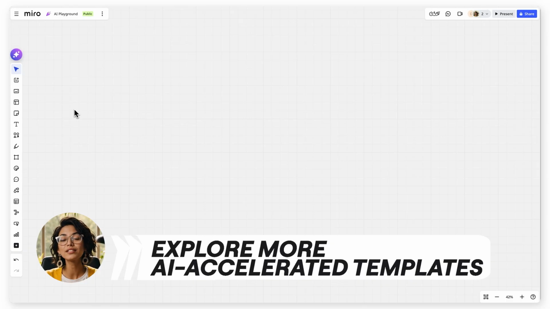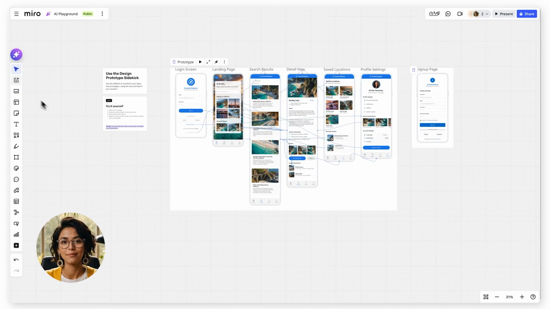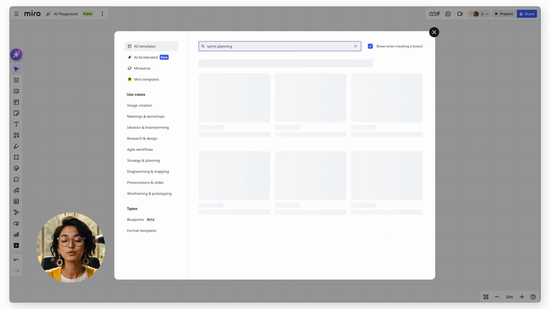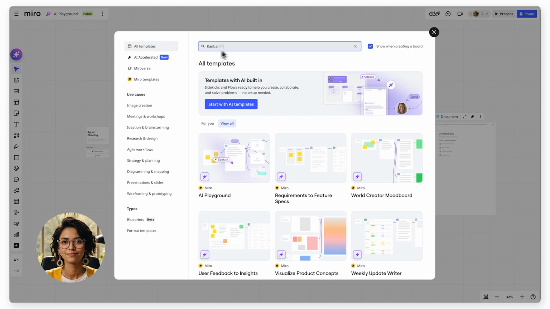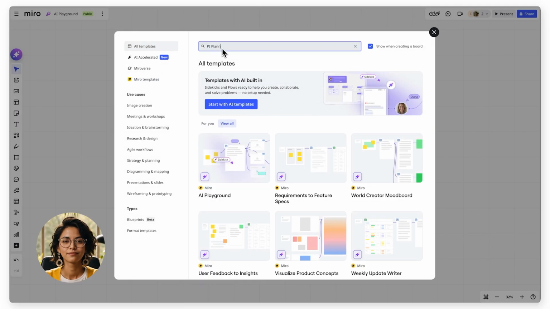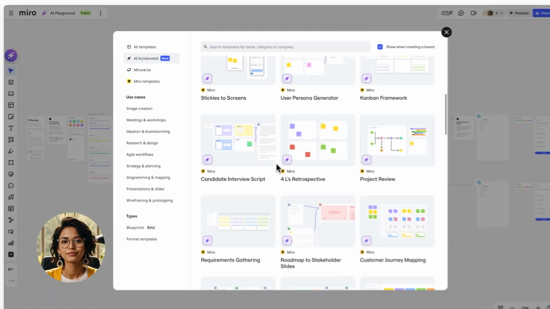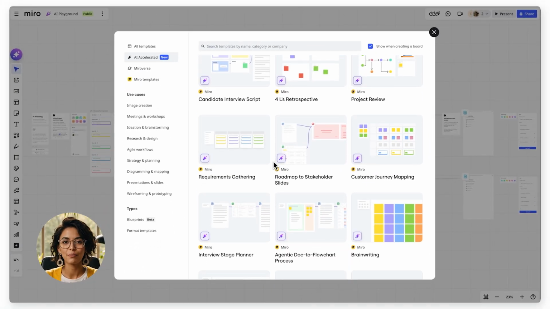Miro offers dozens more AI-accelerated templates. Prototype template, Sprint planning template, Kanban framework template, PI planning template, and more. Each combines proven frameworks with AI capabilities that eliminate manual work and keep your team focused on strategic decisions.